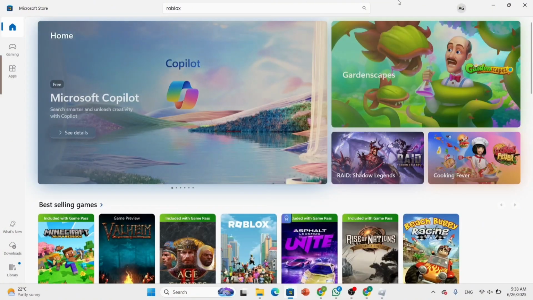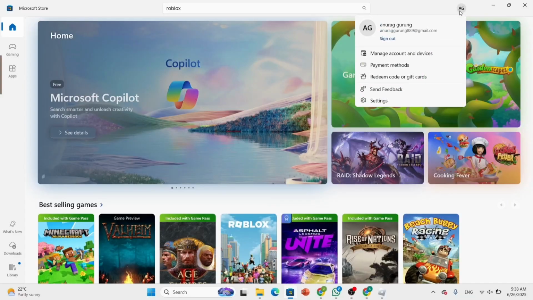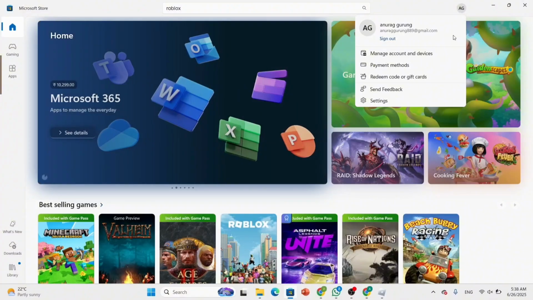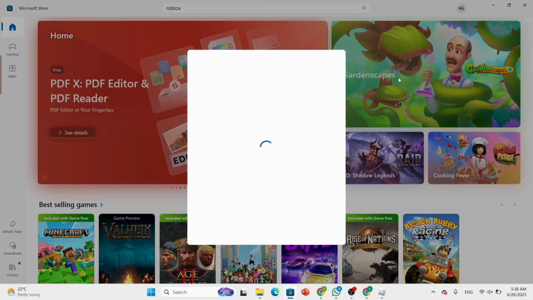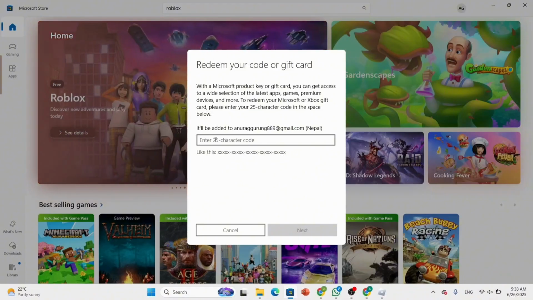So first things first, open the Microsoft Store and simply click on the profile icon shown in the top right corner of the screen. And here, make sure that you are logged into your Microsoft account. Now from the pop-up menu, just click on redeem code or gift cards. After that, simply enter the code from your Microsoft gift card. Once the code is accepted, the balance will be added to your account.